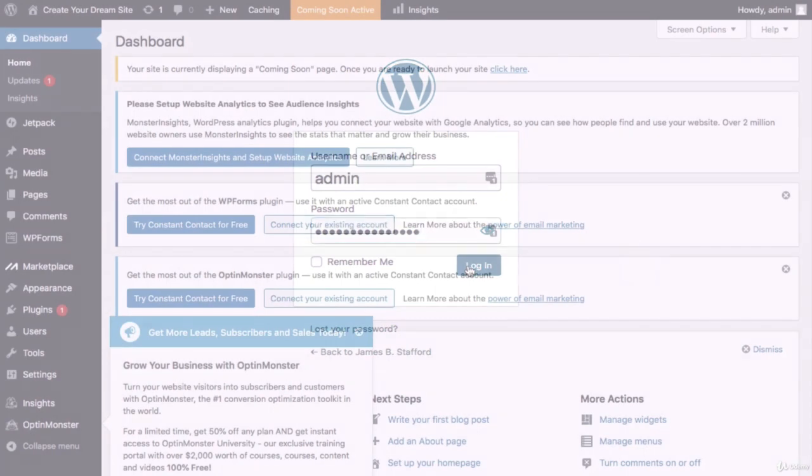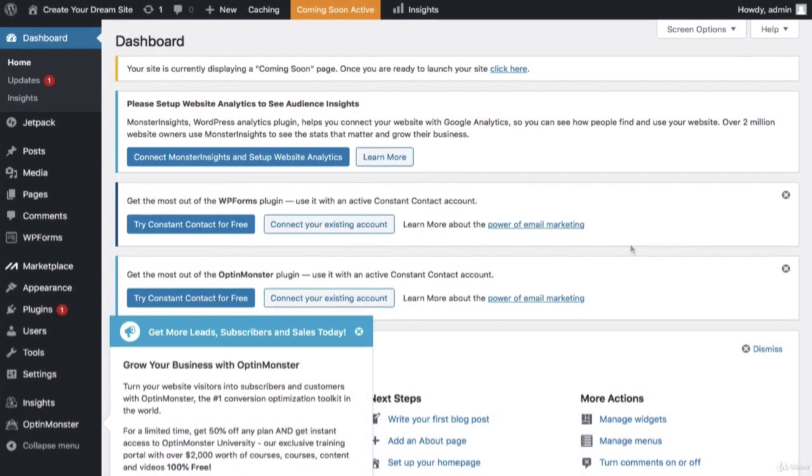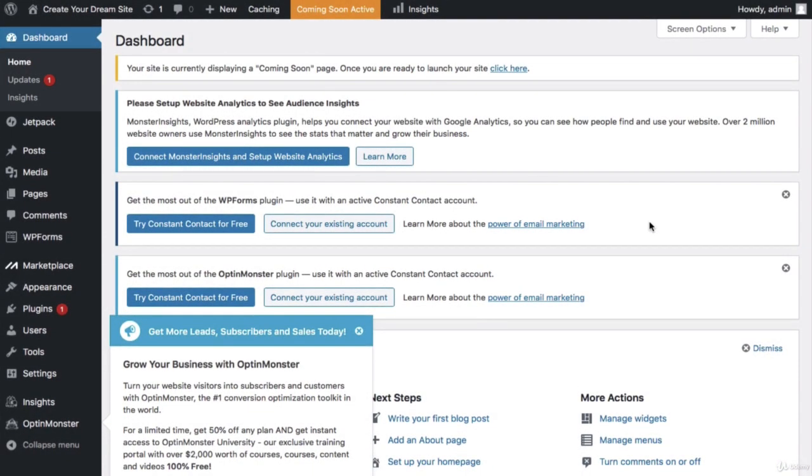You should now be in your WordPress dashboard, and you are now the proud owner of an online website. So congratulations. Well done for sticking with it. It's a huge achievement, and this is where the real fun is about to begin.